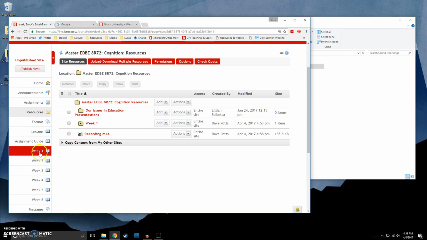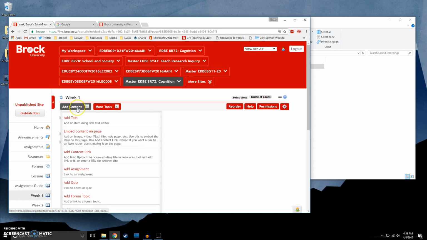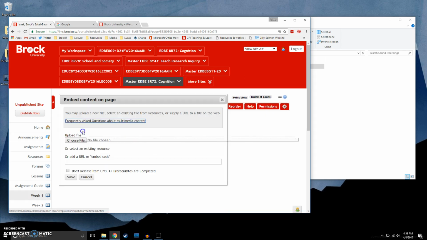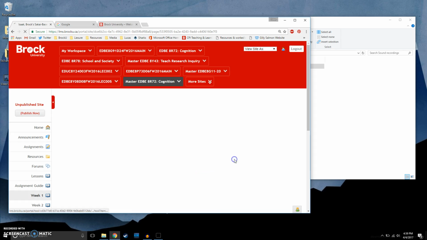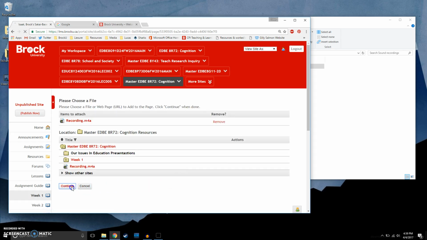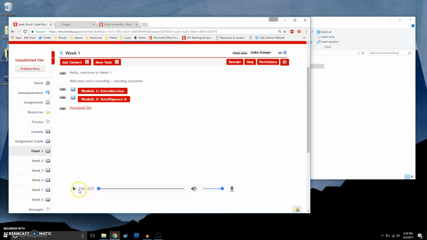Now to share it with my students, I'll go to the weekly lesson that I want to have this shared in. For example, I might be adding it in week 1. Maybe it's a week 1 welcome message. Then I'll select the add content drop-down box. I'll click on embed content on this page. I will select an existing resource, and I'll click on select for that sound recording. Click on continue.